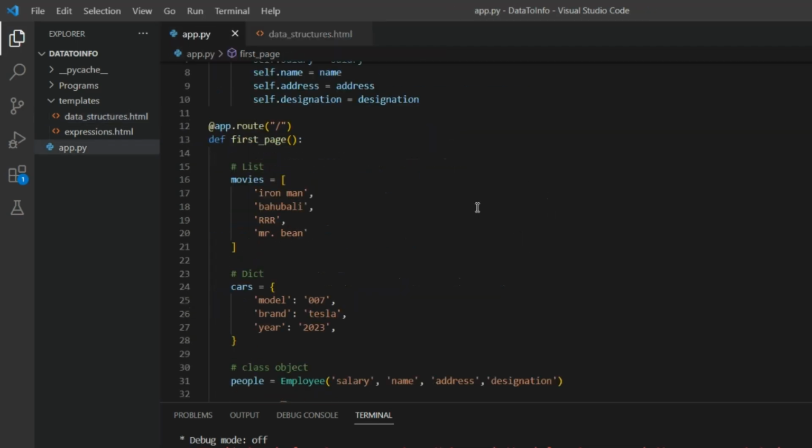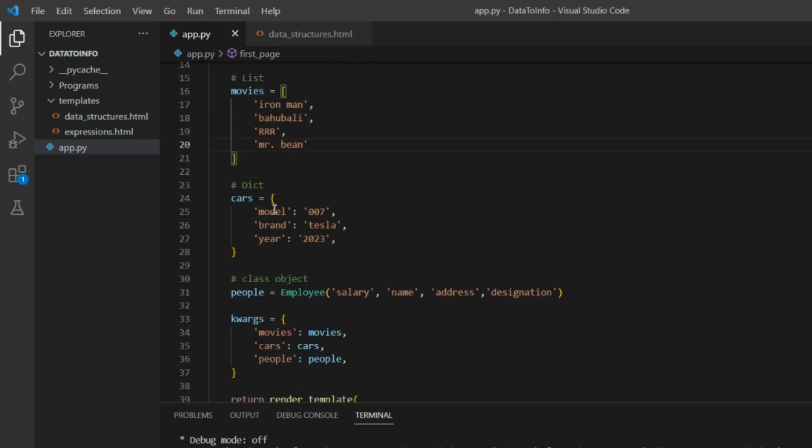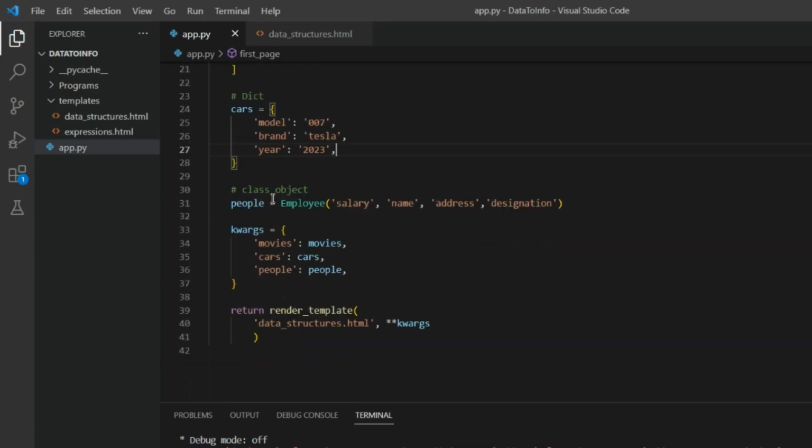I have already written some lists over here, like movies. I have listed down some movies like Iron Man, Bahubali, RRR, Mr. Bean. Those are my favorite. Then dictionaries. In the dictionary, I have written key-value pairs, like the key is model, 007, the brand is Tesla, year 2023. Likewise, for the object, I have created a class and its object.